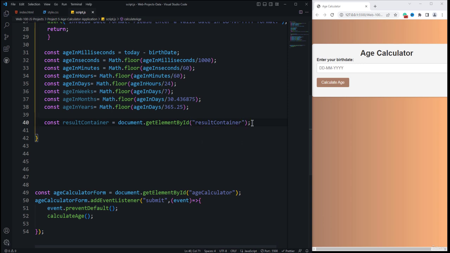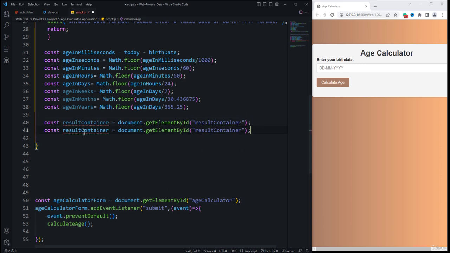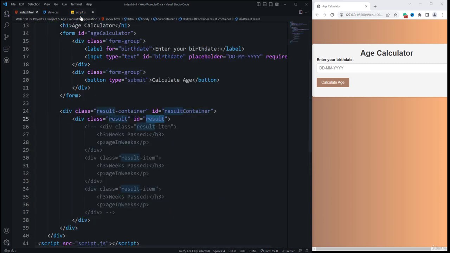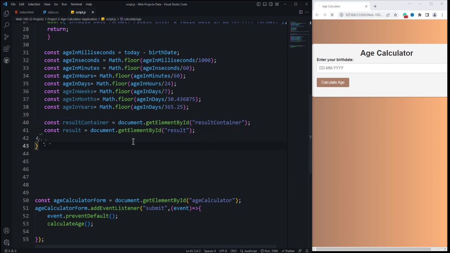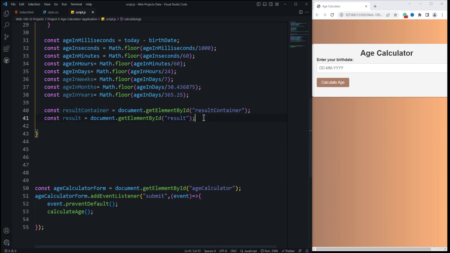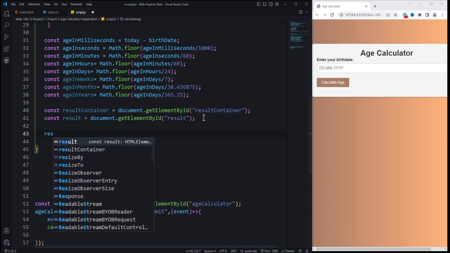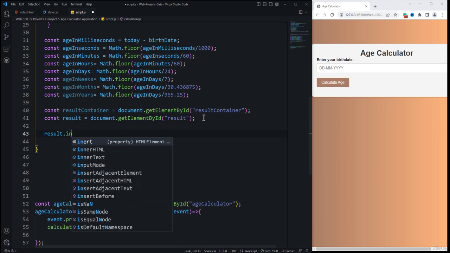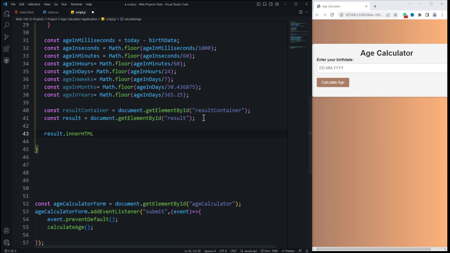Similarly, we need to get the id of the result as well. So I'm going to copy it one more time, and here I'm going to type result, and then the id, which is result. Okay, so now we have the reference to the result and the result container. It's time to update the value of the result inner HTML. So we want to update the value of the inner HTML.